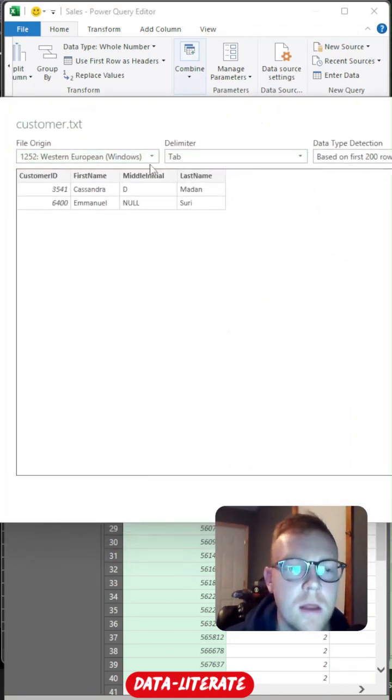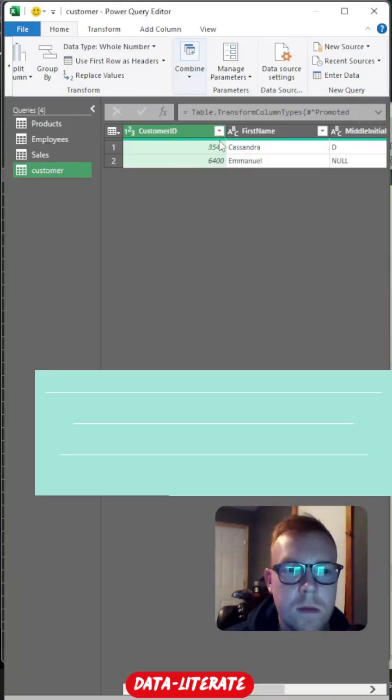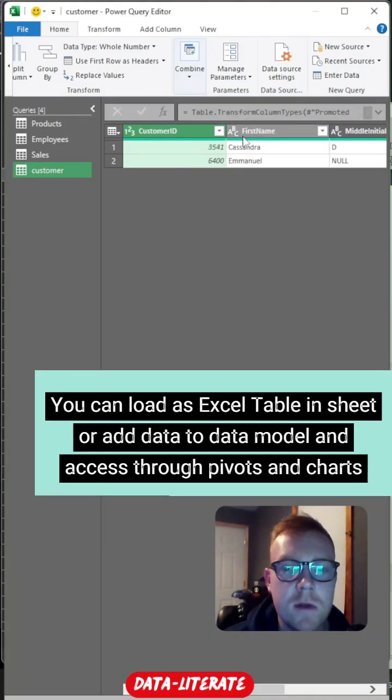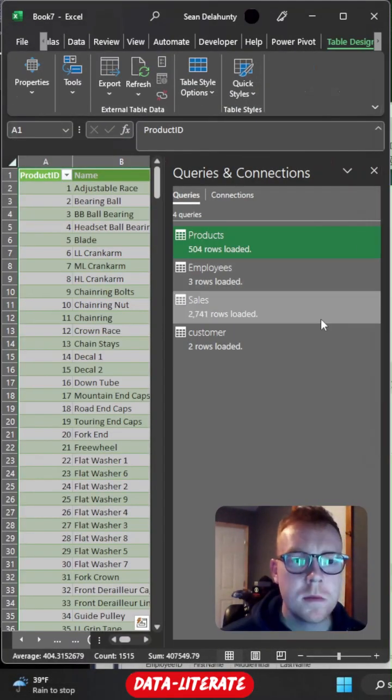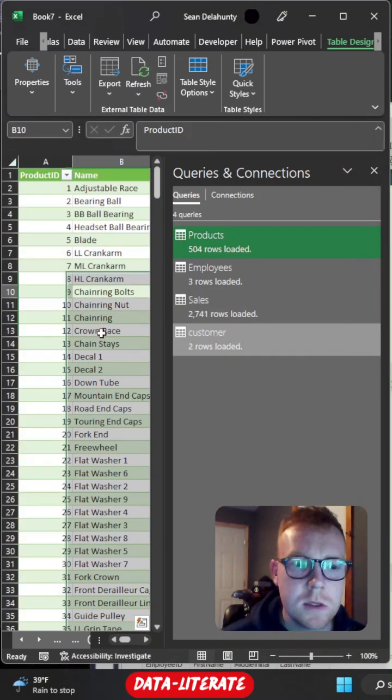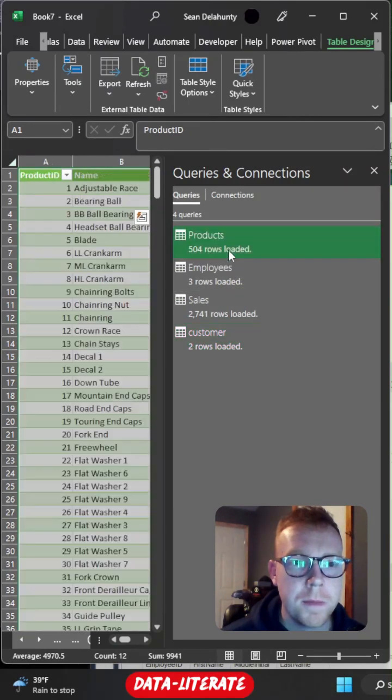From here, let's say for example you have a CSV file. This would be the same concept. Instead of a tab here, you'd have a comma. Okay, so we have all of our data tables in here, all of our queries. So now what we'll do is file, and close and load. As you can see, our data is now loaded into tables within Excel. So we have 4 different tables.